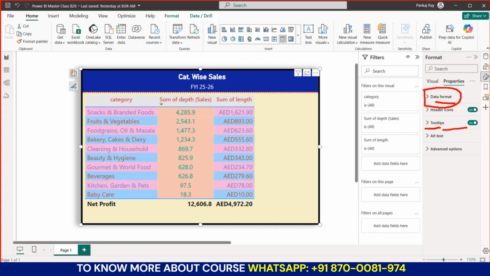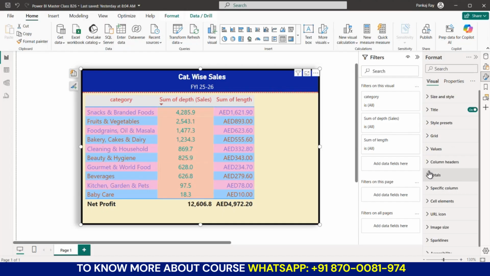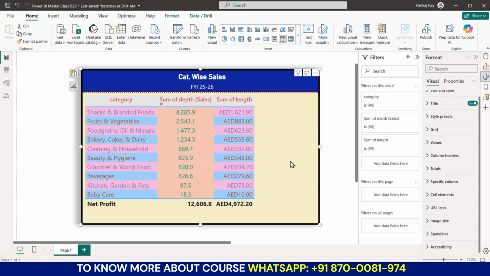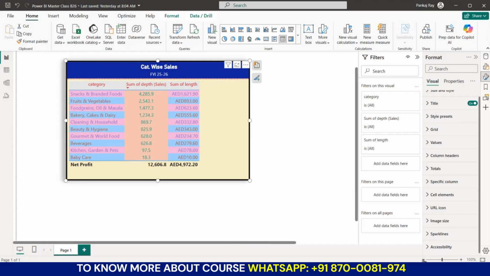Mainly this one, data format, you always need to use when you are going to customize a specific column, without making any changes in your available data table. All right. Any question, any doubt you have till now about the table and customization of the table visual?